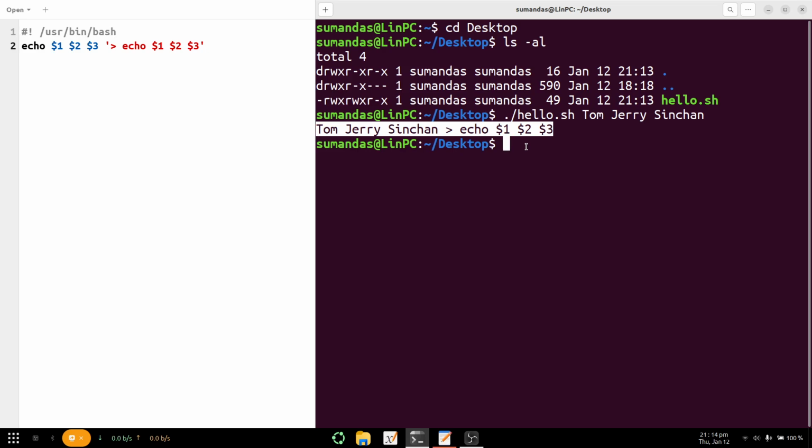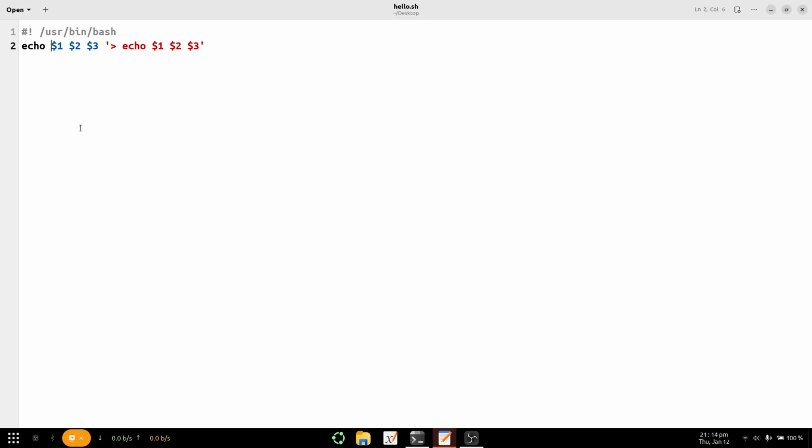Now let us change the bash script a little bit, and here we are providing one more argument, and we are typing $0, then $1, then $2, then $3, and after that once again the redirection sign and echo, and $0, $1, $2, and $3. Then the single quote ends. Now we are passing the same three arguments.